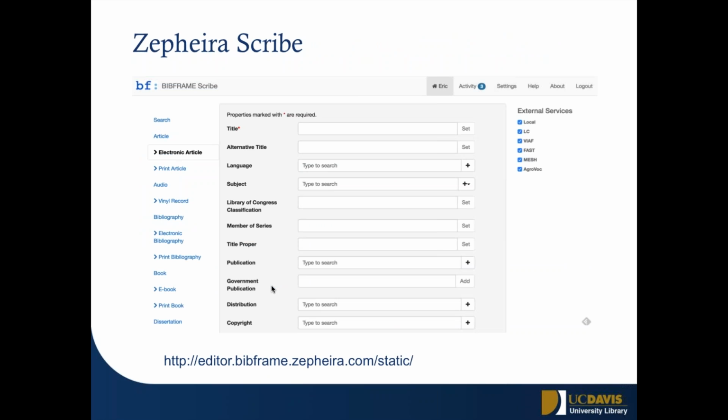Here's another example. It's the Zepheira Scribe tool. This is one we've played with a lot here at UC Davis. It takes a different view of that universe, which is that, if you look at the labels, it doesn't reference RDA or these other rule sets. The idea behind this is once we enter a linked data world where we're starting to look up things, as I'll show in a second, via URIs, there's less of, I have to type this string in and make it look exactly the way it should. And there's more looking it up and saying, that's it.